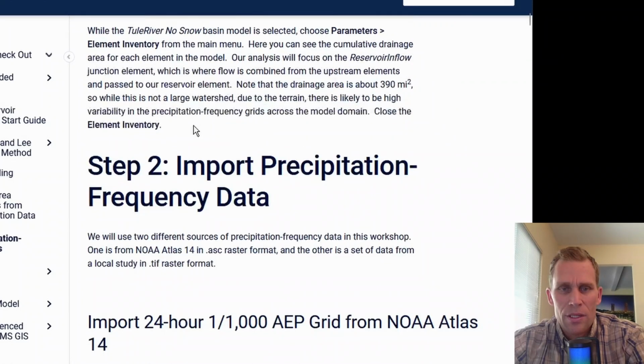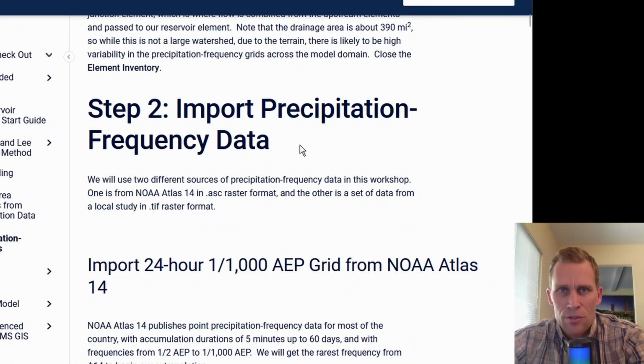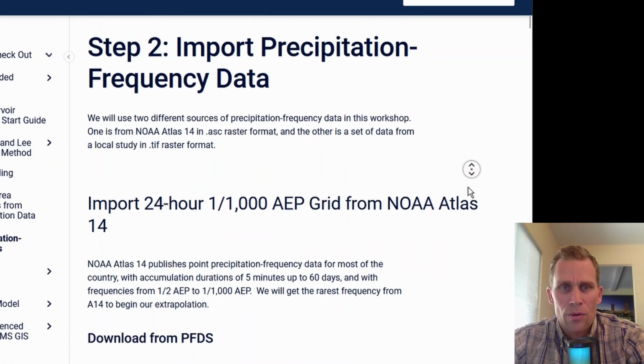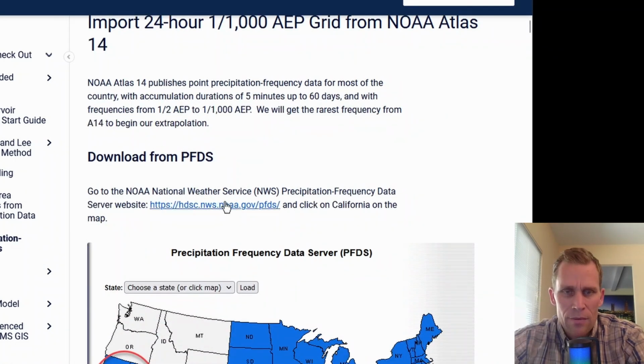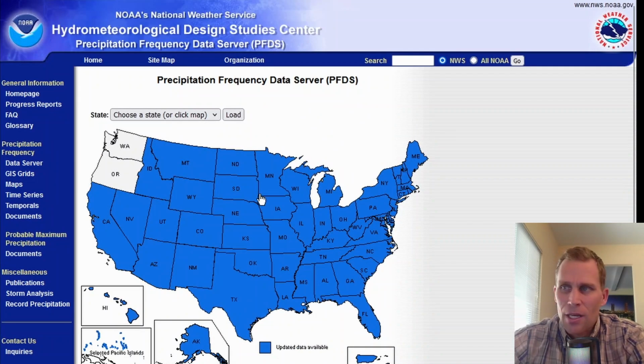If we scroll down, we're on to step 2 here. So during this exercise, I'll be referring to the steps as step 1, step 2, and so on. Just go ahead and reference this tutorial page if you're lost. Import the precipitation frequency data. To do that, we're going to click on this link down here for the NOAA National Weather Service Precipitation Frequency Data Server. And then this is what it comes up to.